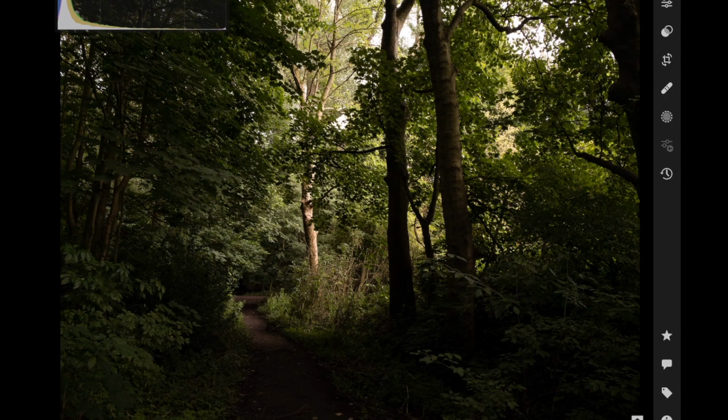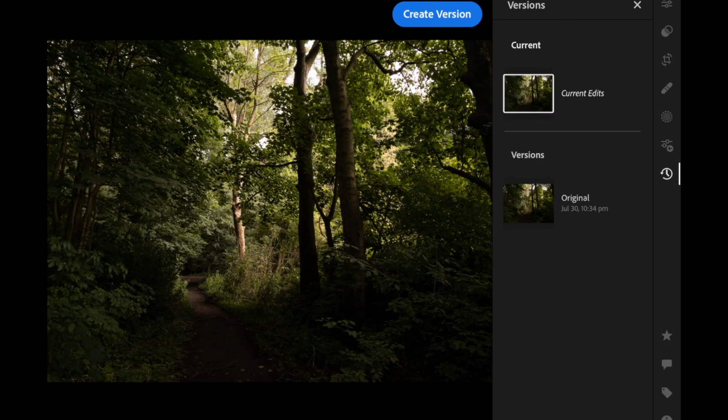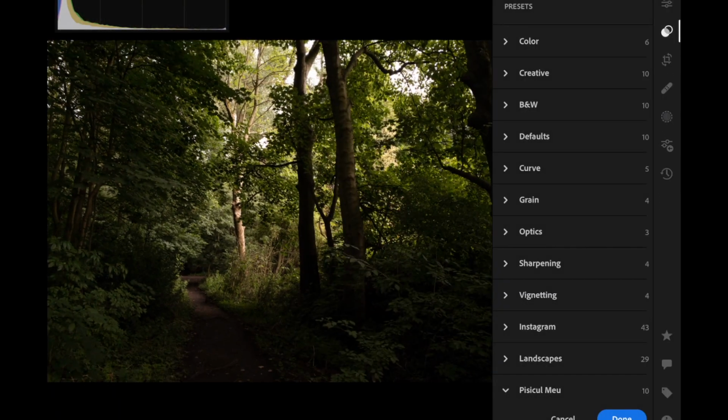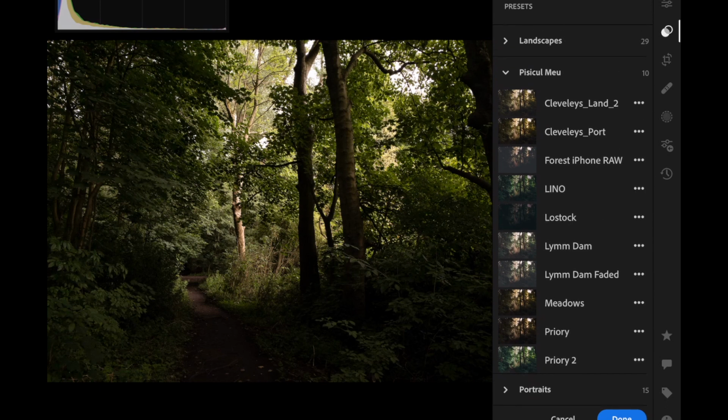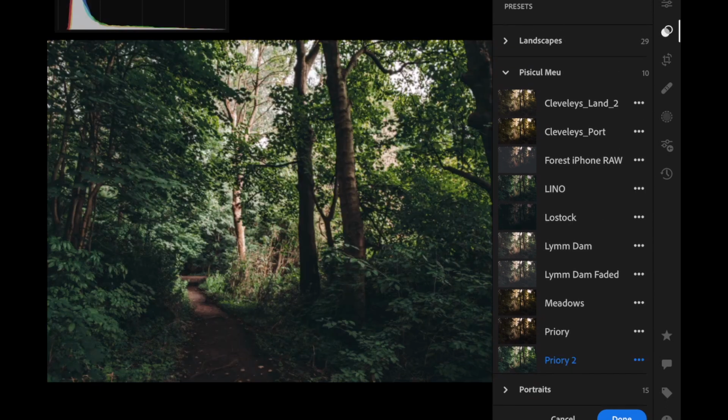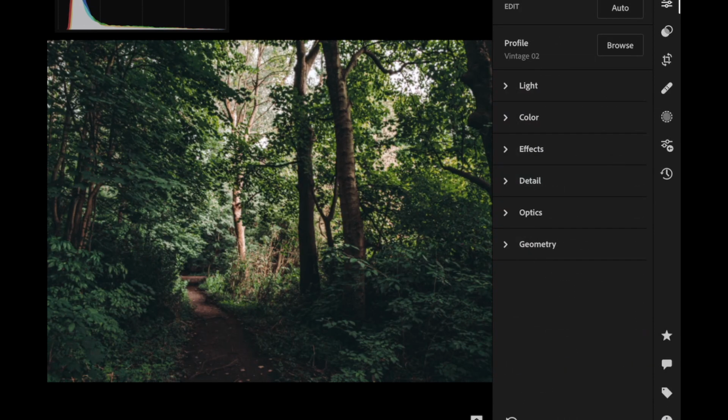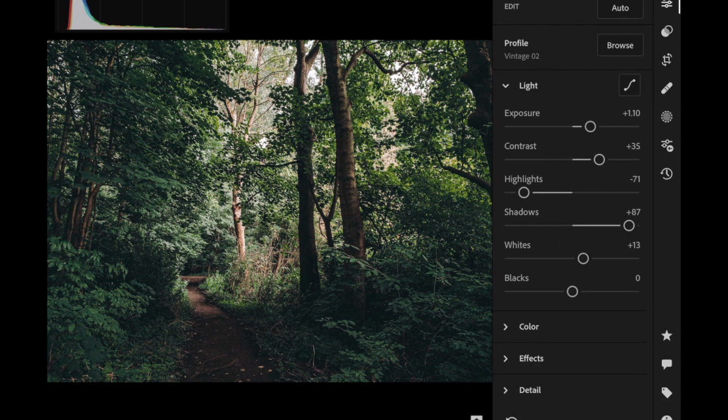So what I'll do now is jump into my preset, because I edited this image before, and then I saved the preset of what I did. I saved it as Priory 2, because it's named after the place it was taken, Priory Gardens, and this is the final edit that I made. So let's have a look and see what I did.